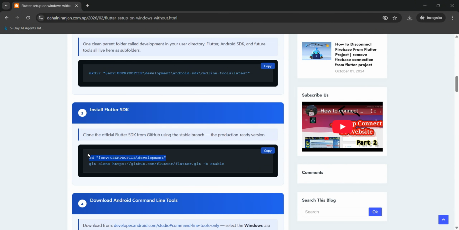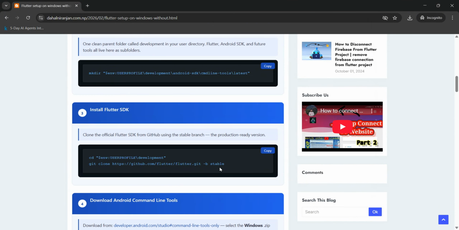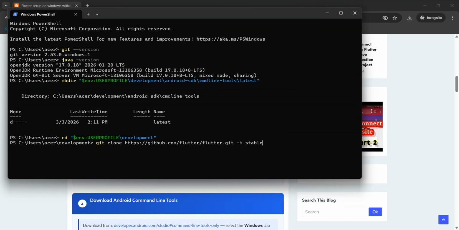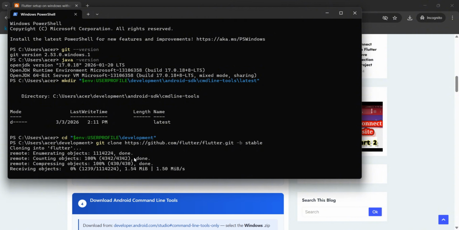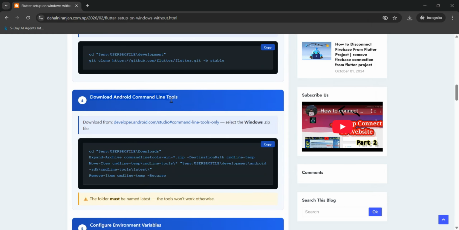So first we go inside the development directory which we have just created in the terminal. We copy paste the git clone command which will install Flutter SDK from GitHub using the stable branch. This might take a long time. In the meantime, we can download the Android command line SDK tool, which is our step number 4.